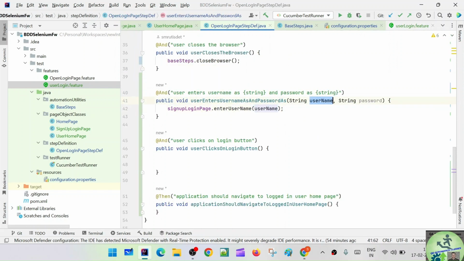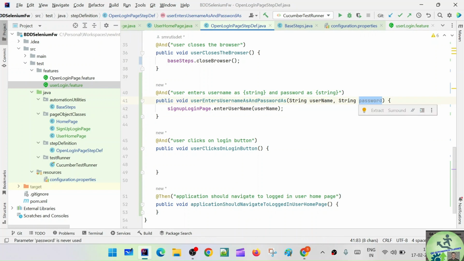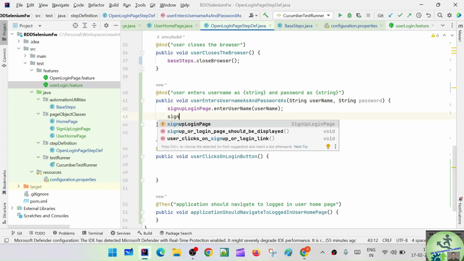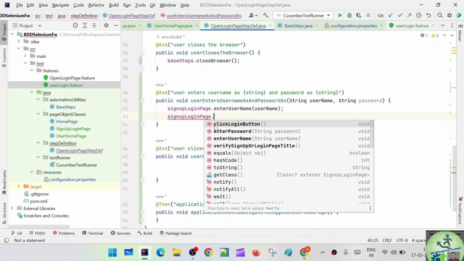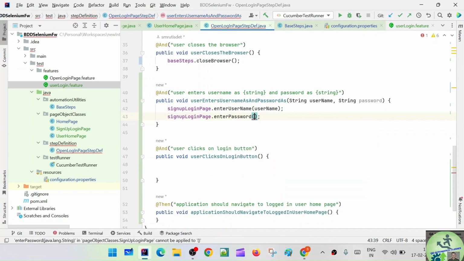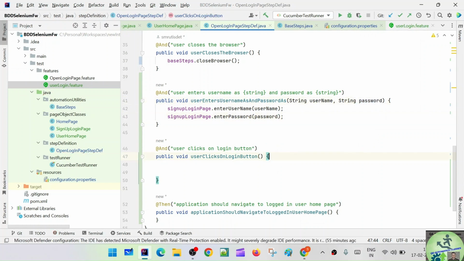So this one will get substituted there. So enter username. Similarly, sign up or login page dot enter password, string password. So we have to pass this password. Okay, done. So now the user has to click on the login button. Where exactly is the login button?